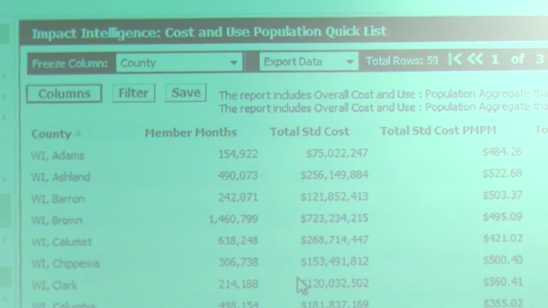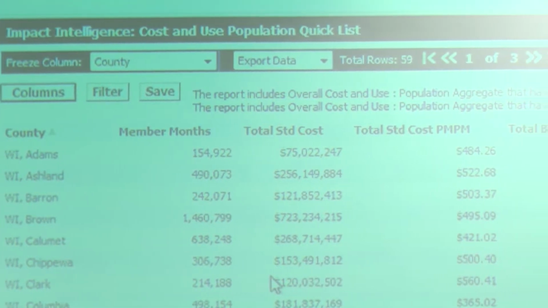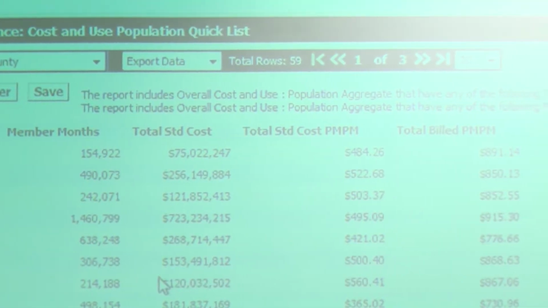Any questions on overall metrics? Now, you can slice and dice this any way you want, quite frankly, because when you go to the columns, you have a lot of other choices.